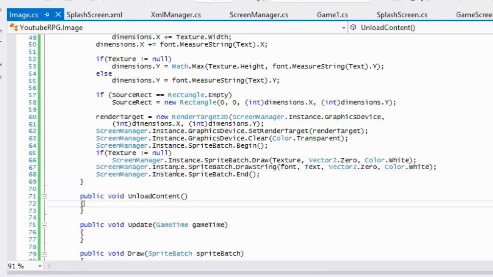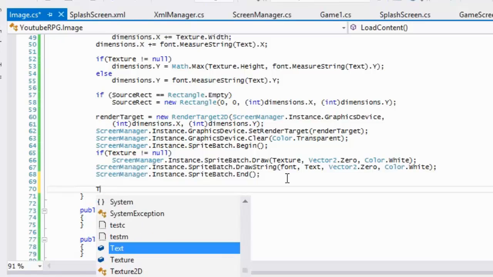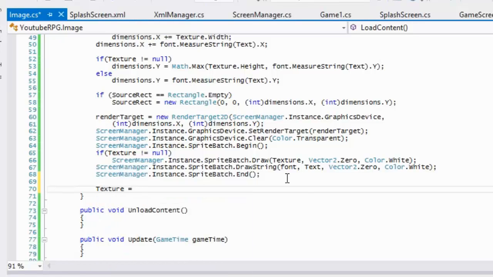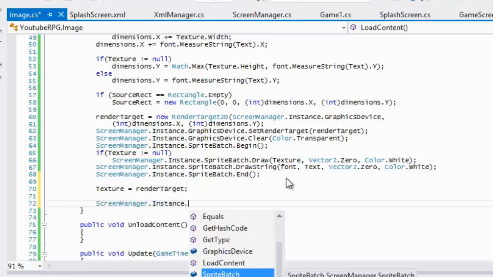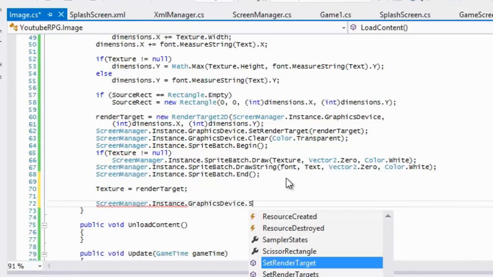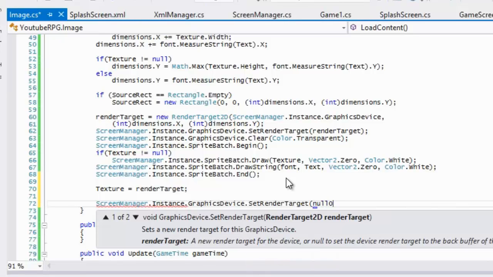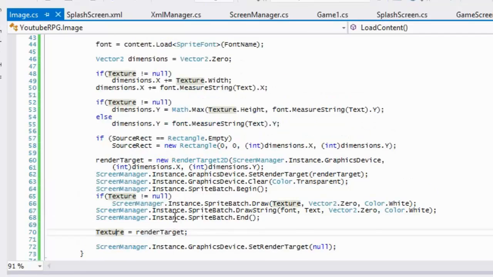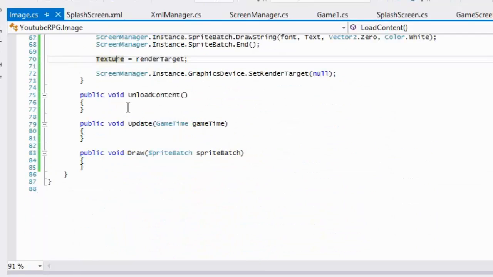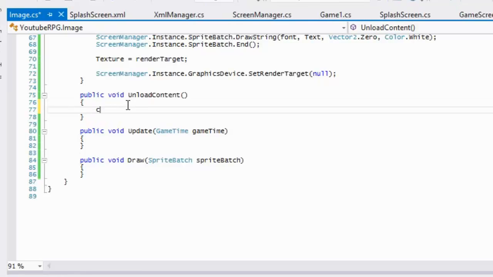So now that we've gotten that set, everything is drawn to the render target now. So now all I'm just gonna do is say texture is equal to our render target, and then we're gonna say ScreenManager.Instance.GraphicsDevice.SetRenderTarget(null), and that's gonna send it to the default render target. So what this just did is that it drew the text and the image all together into one image, and then we set our texture into that one image. So it makes it easier to manage, and it gives us a lot of a different range to do stuff.